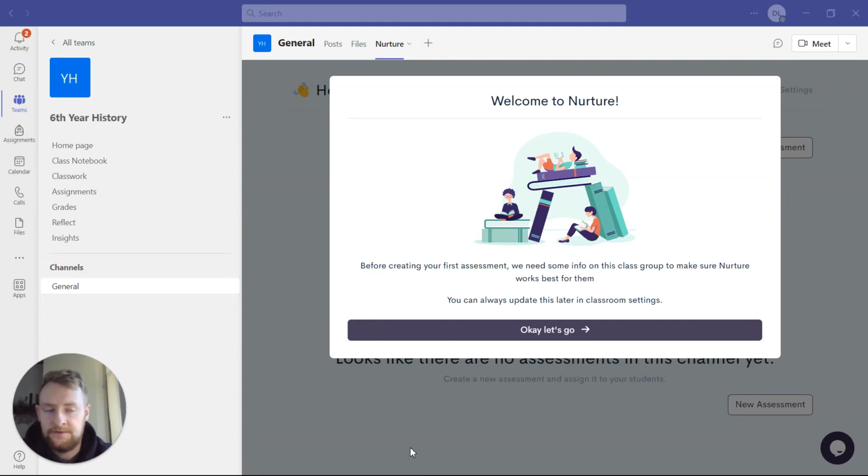One new feature to Nurture this year is the ability to actually set your classroom up within Nurture itself to tailor the Nurture experience for that specific class group, okay? Because this is a new feature, every time that you install Nurture to a new team, you're going to have to set these up, okay? But also, if you are returning to an old team that you use Nurture on, and you haven't set these up, well, we are going to ask you to set these up straight away, okay?